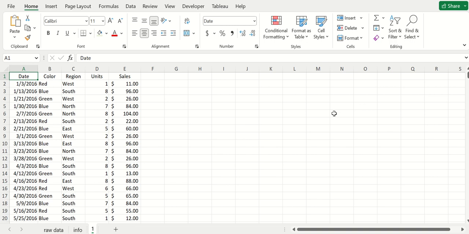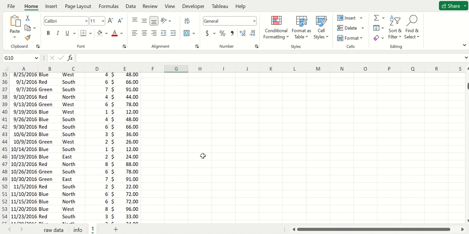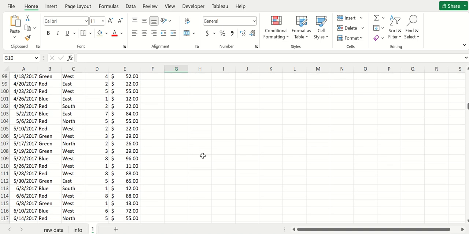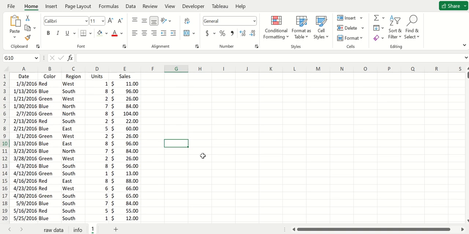So I've downloaded some sample data from the internet, and when I scroll down, you can see how I have hundreds and hundreds of rows of data, and this is going to be difficult to analyze manually. But with pivot tables, it becomes really easy.